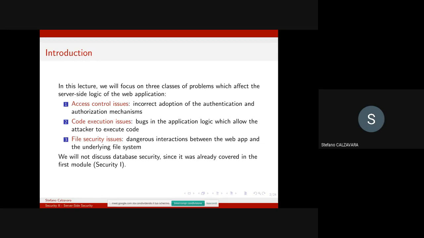There is, of course, the king of server-side vulnerabilities, which is SQL injection, but we will not discuss SQL injection on server-side and database security in this part of the course, since this was already covered in the first module. But keep in mind that, of course, SQL injection is a prominent problem for server-side security, so be prepared for that as well.